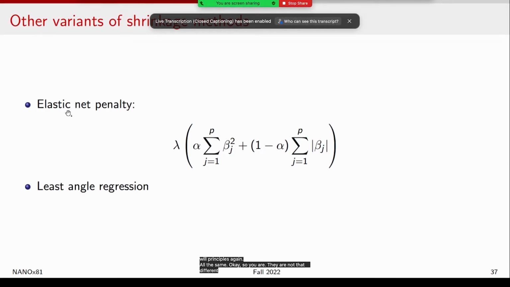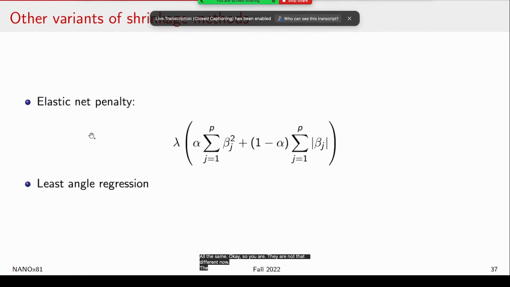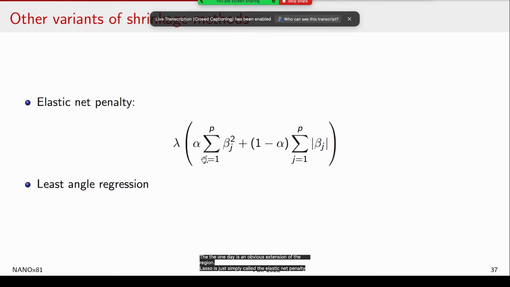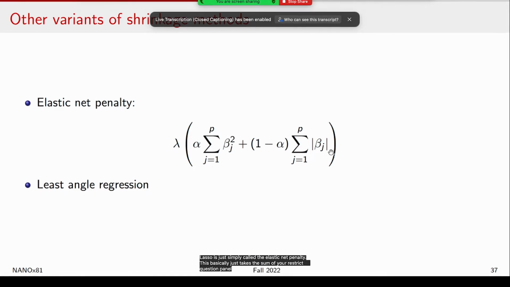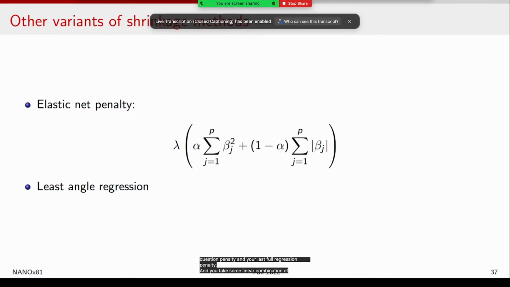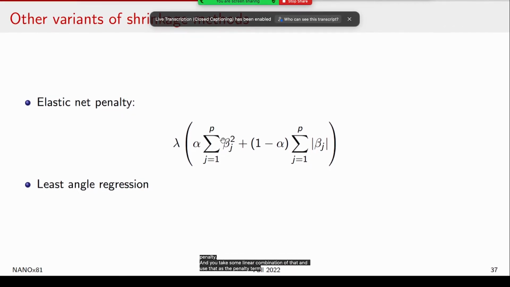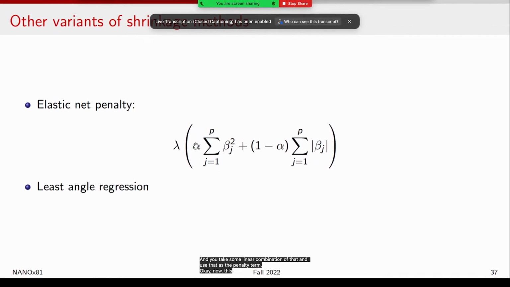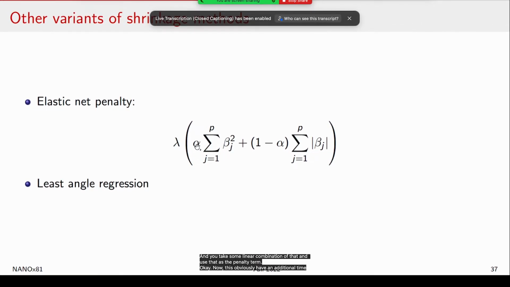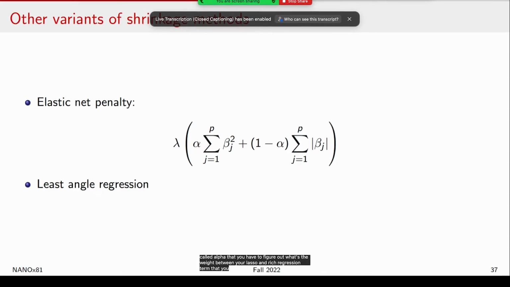Now, the one that is an obvious extension of the ridge and Lasso is just simply called the elastic net penalty. This basically just takes the sum of your ridge regression penalty and your Lasso regression penalty, and you take some linear combination of that and use that as the penalty term, okay? Now, this obviously has an additional term called alpha that you have to figure out, the weight between your Lasso and ridge regression terms, that you need to optimize for, okay?